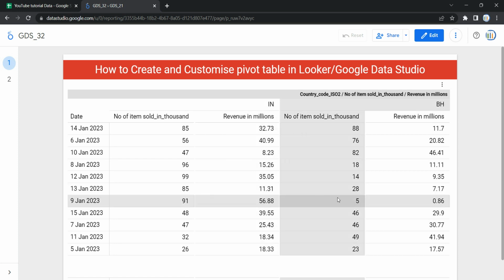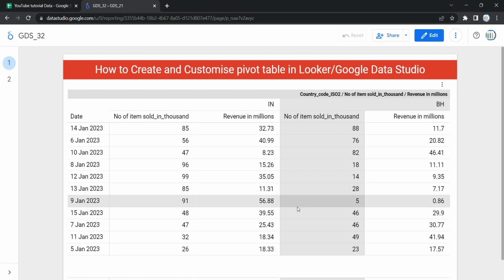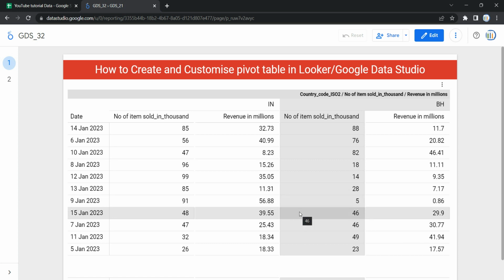So we will be creating this pivot table, which you can see on the screen, from scratch. But before we go ahead and start creating this pivot table, let's first discuss what exactly a pivot table is and how it can be useful in your dashboard. A pivot table is a statistical tool that summarizes and reorganizes the selected columns and rows of data in the Looker table to obtain a desired report.